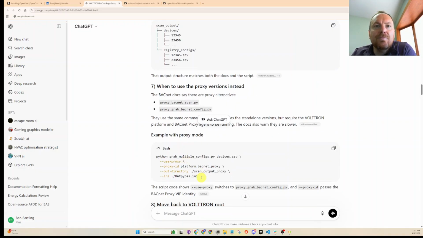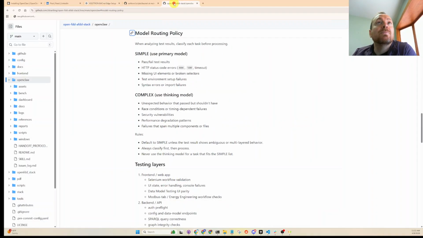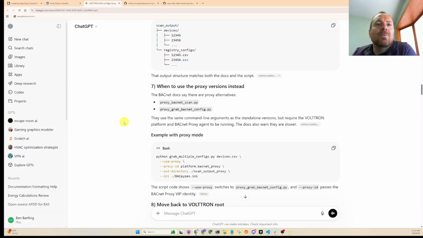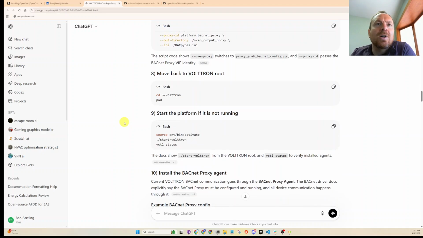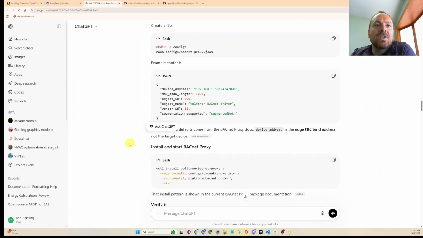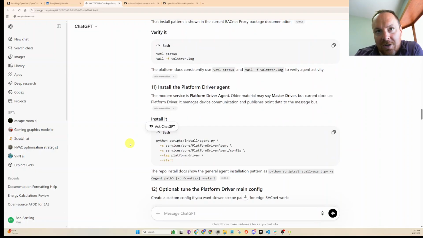So this is actually the next script, where it would tell it to run grab multiple configs. It's basically how you would set up BACnet in a building with the VOLTTRON framework, which involves quite a few steps just to get VOLTTRON to start polling the project and properly setting it up on the edge device. So it can get pretty complicated. So let's see if OpenClaw can do this.